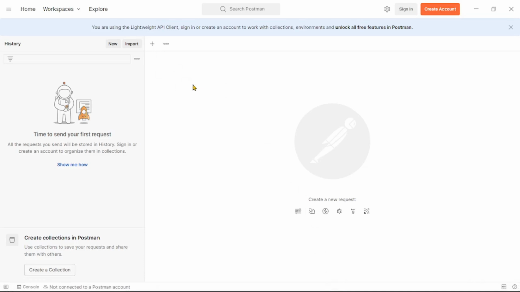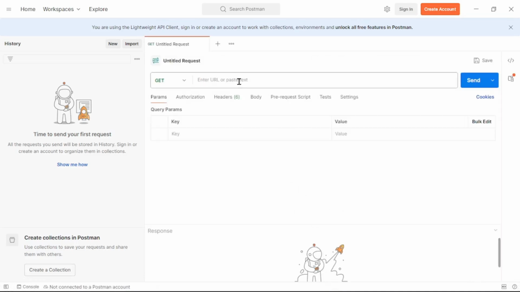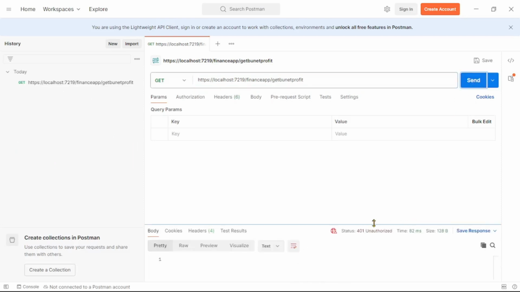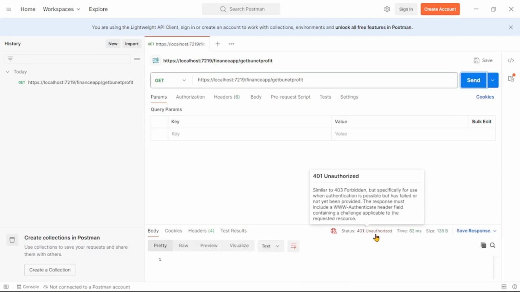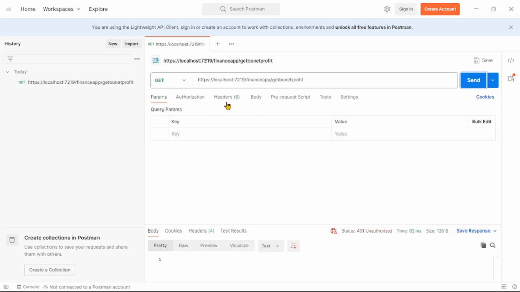Again guys, we are in Postman, and let's run this API. Our API is finance app / get bu net profit, let's say send, and yes, we get 401, that is unauthorized, because we need to provide the valid token. And now let's generate that token.